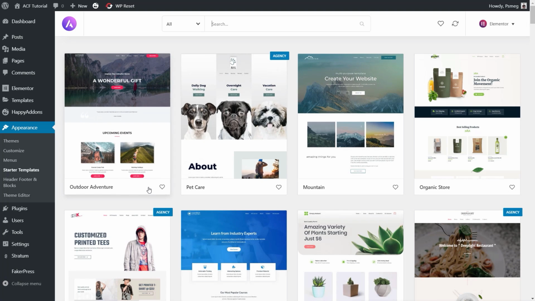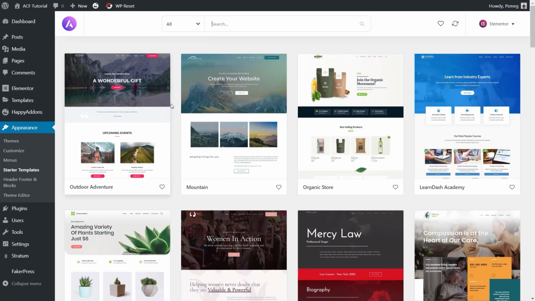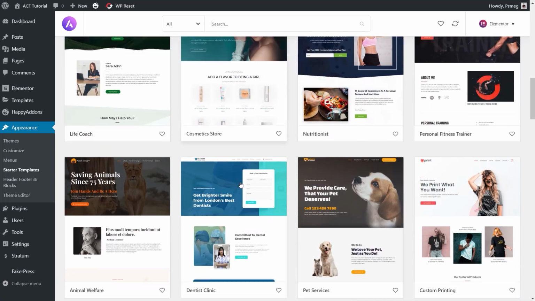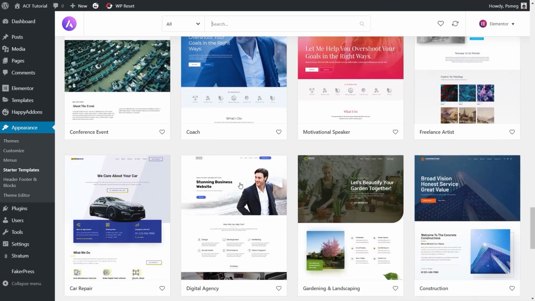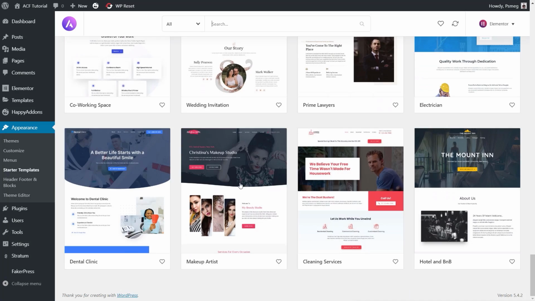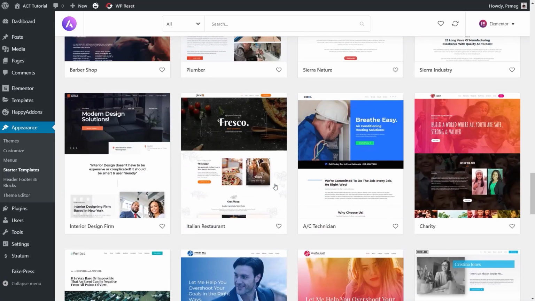We have a range of free options, and we have a range of not free options. Now, anything that says agency is something that you'd have to have a paid for account. So let's just filter these out now, and we say we only want the free options. And there we go, there's our free options. And as you can see, there are some great looking starting points for sites. There's also quite a large selection of options available. So we can easily just pick and choose what we like.